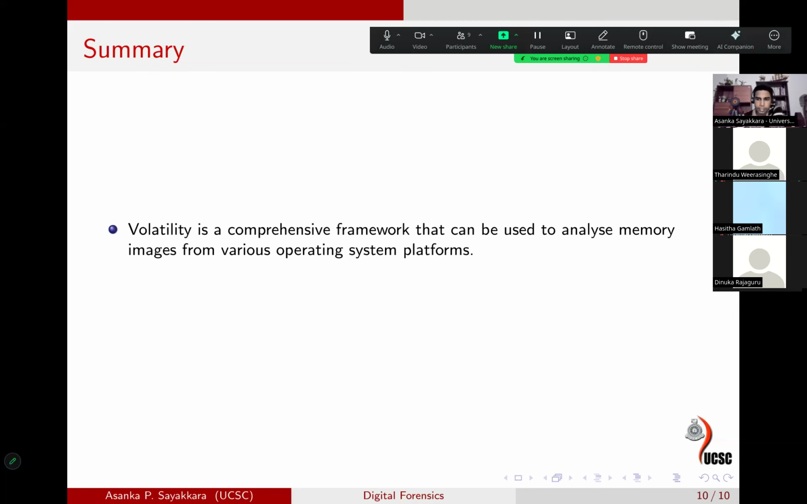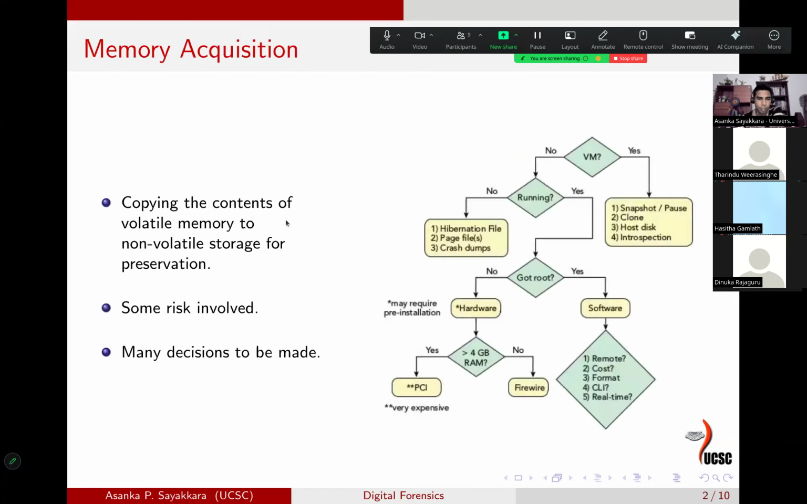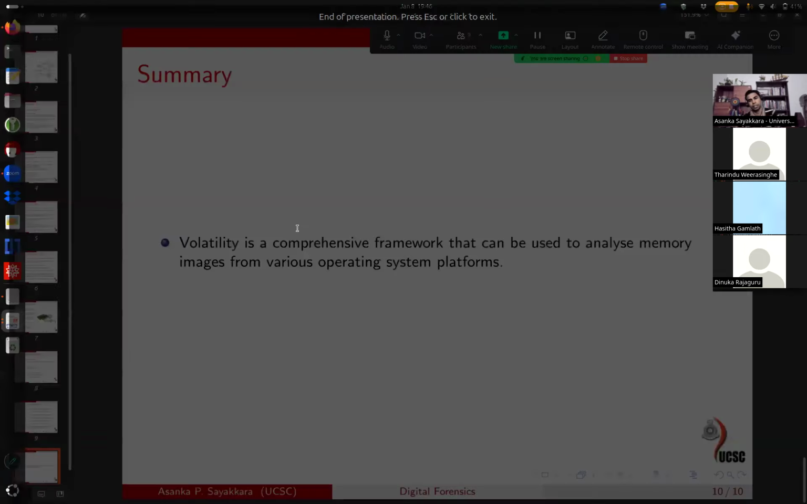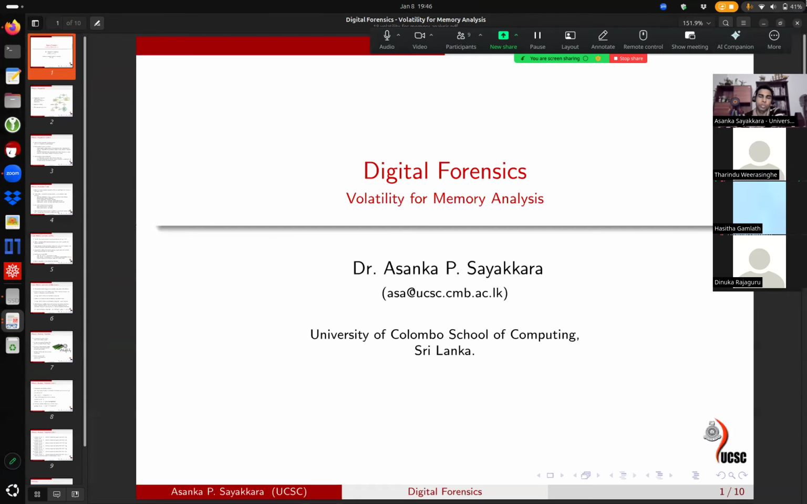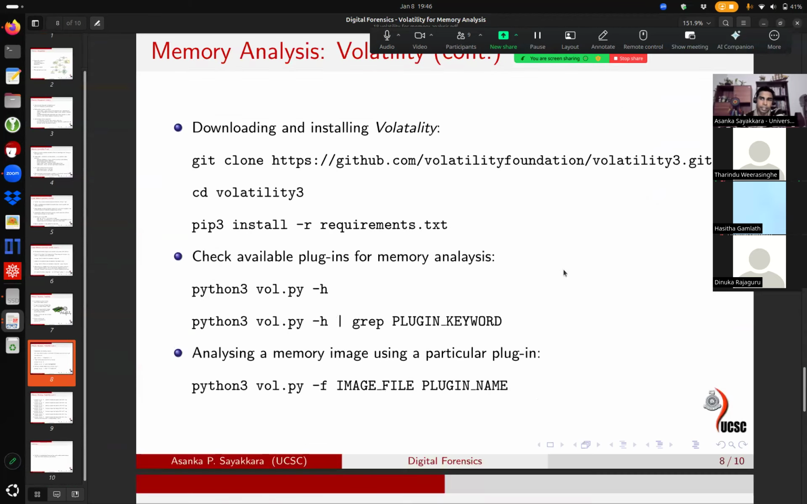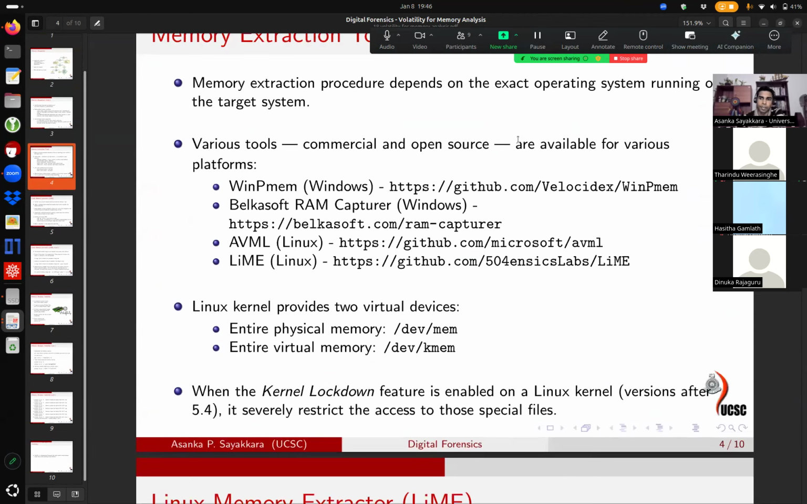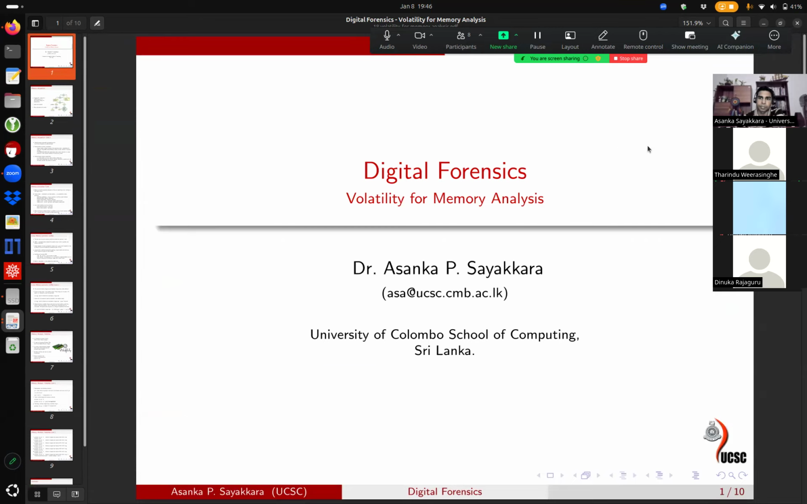All right, so that's the end of our memory forensics discussion. There are plenty of other things that we could have discussed, but I kept it short. Any questions on this before we move on to the next topic, our last topic in the digital forensics lecture series? Any questions? Any doubts? Seems no.